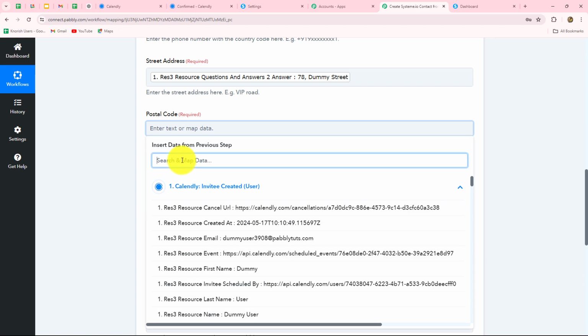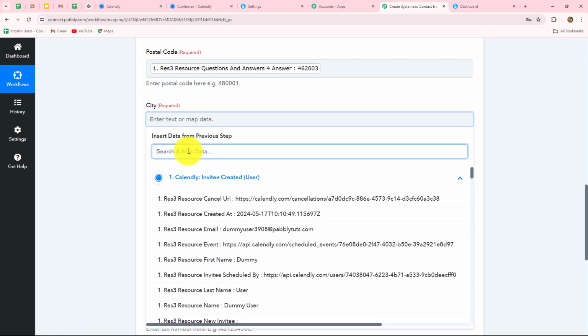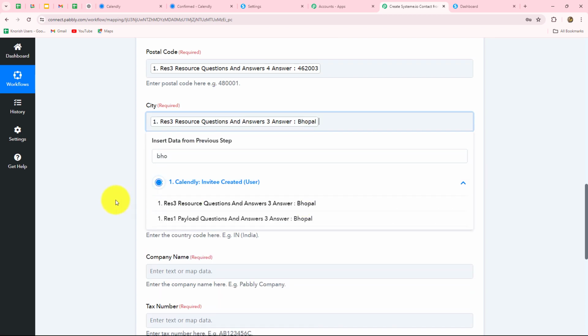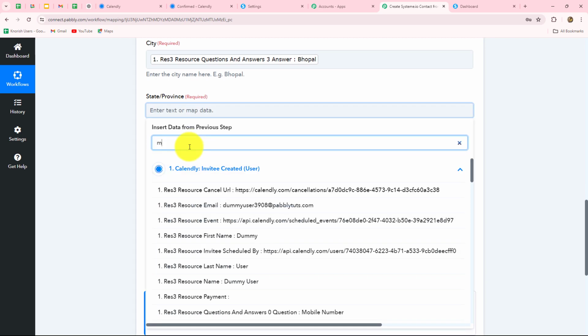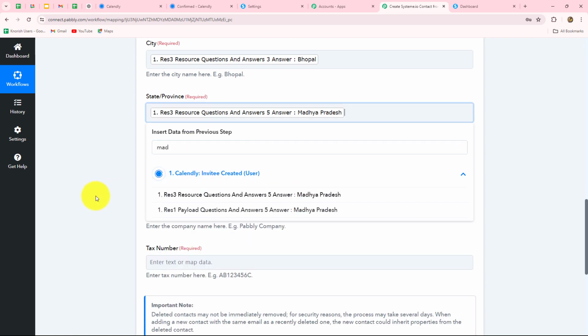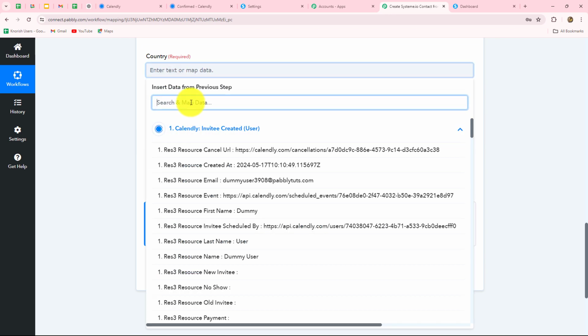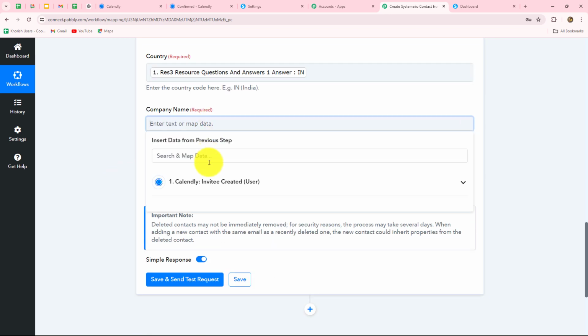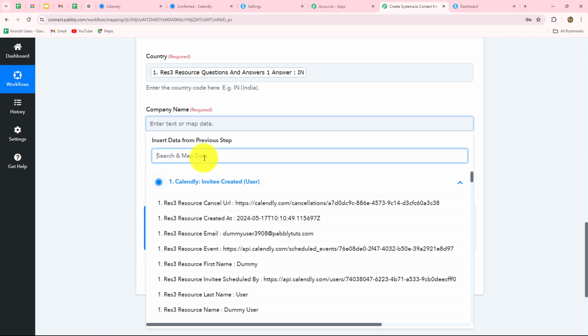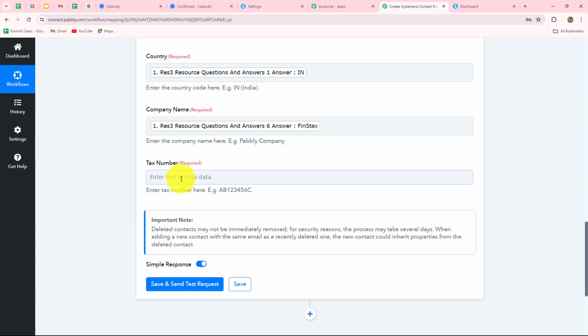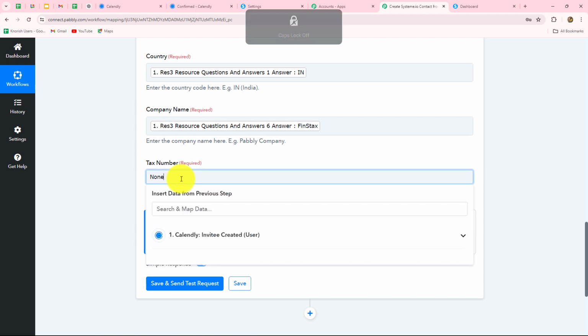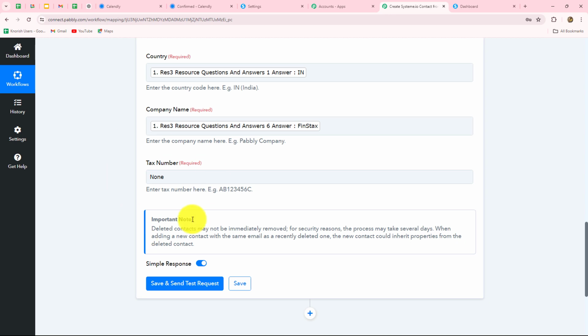street address, postal code, city, state, country code. So here we have also received the country code. We will map that and the name of the company is also received. Okay, now it is asking us the tax number. Because I have not received tax number in my earlier response, here I'm going to enter none. If you have received the tax number as well from Calendly response, then you can simply map that.